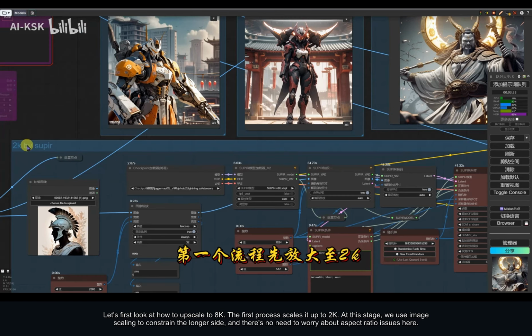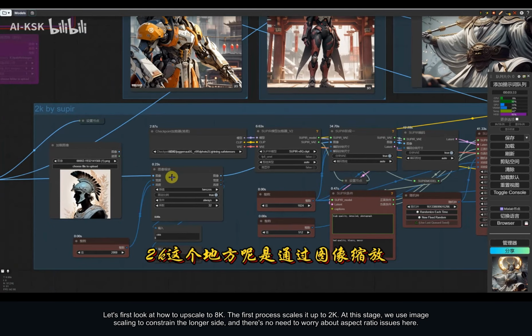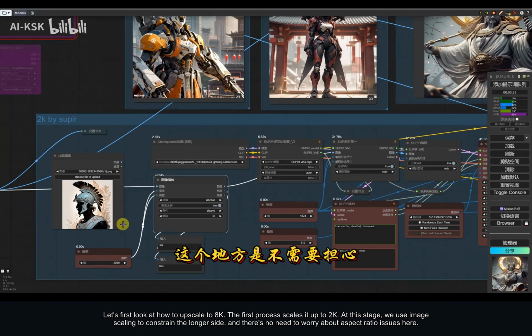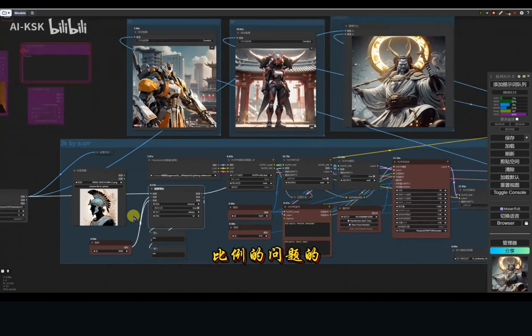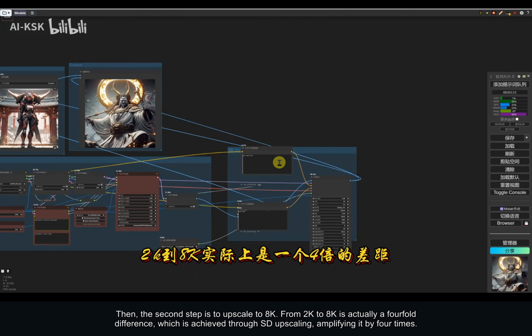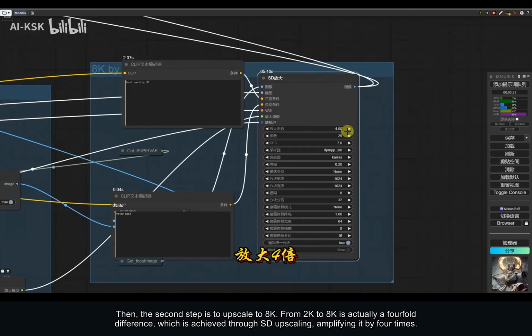The first process scales it up to 2K. At this stage, we use image scaling to constrain the longer side, and there's no need to worry about aspect ratio issues here. Then, the second step is to upscale to 8K. From 2K to 8K is actually a fourfold difference, which is achieved through SD upscaling, amplifying it by 4 times.